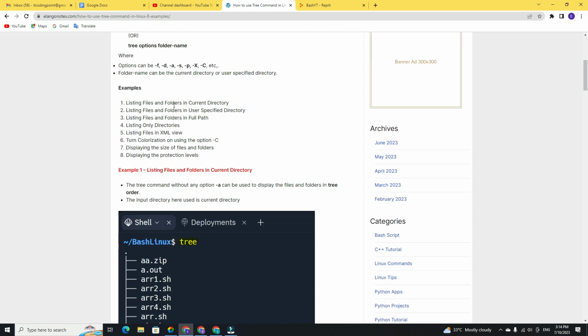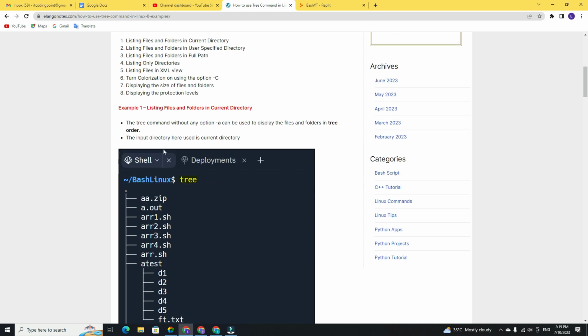So these are the 8 examples of the tree command. Number 1 is listing files and folders in the current directory. Second is listing files and folders in a user specific directory, and third is listing files and folders with the full path. Fourth is listing only directories, fifth is listing files in XML view, and sixth is turning colorization on using the option C. Seventh is displaying the size of files and folders in either the current directory or a user defined directory, and eighth is displaying the permissions. Now I will show the examples one by one with the demo.